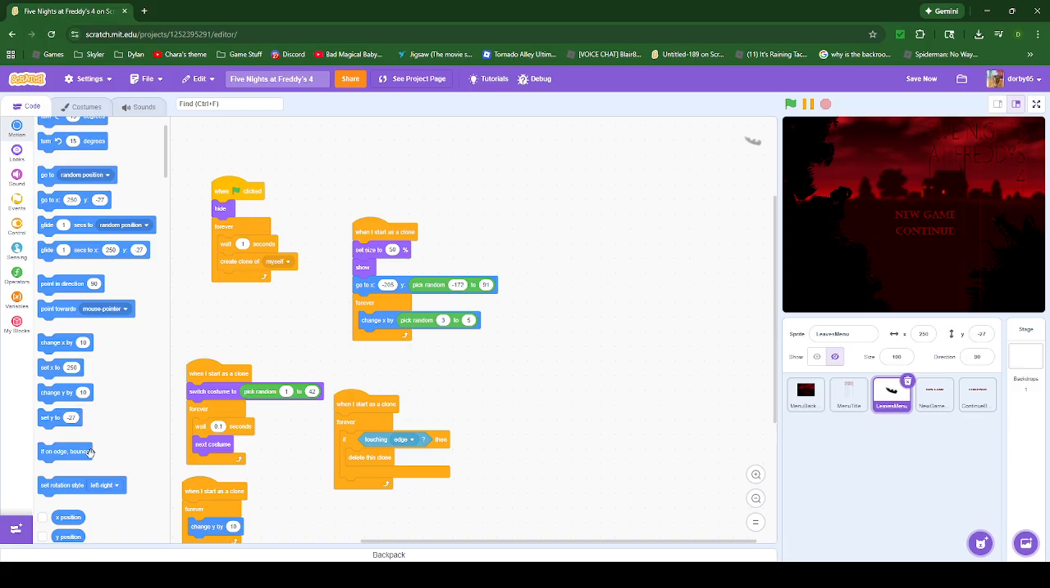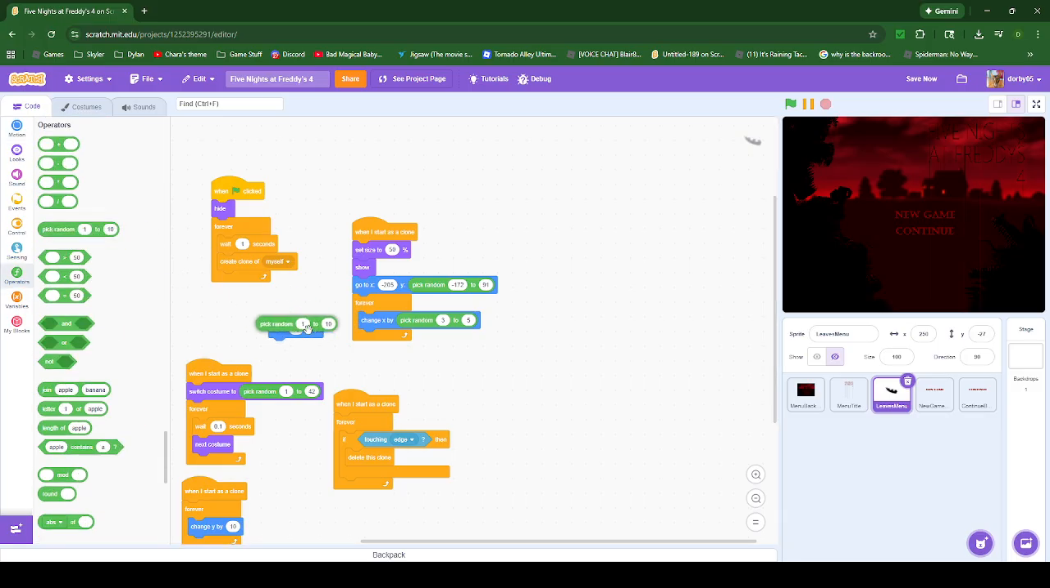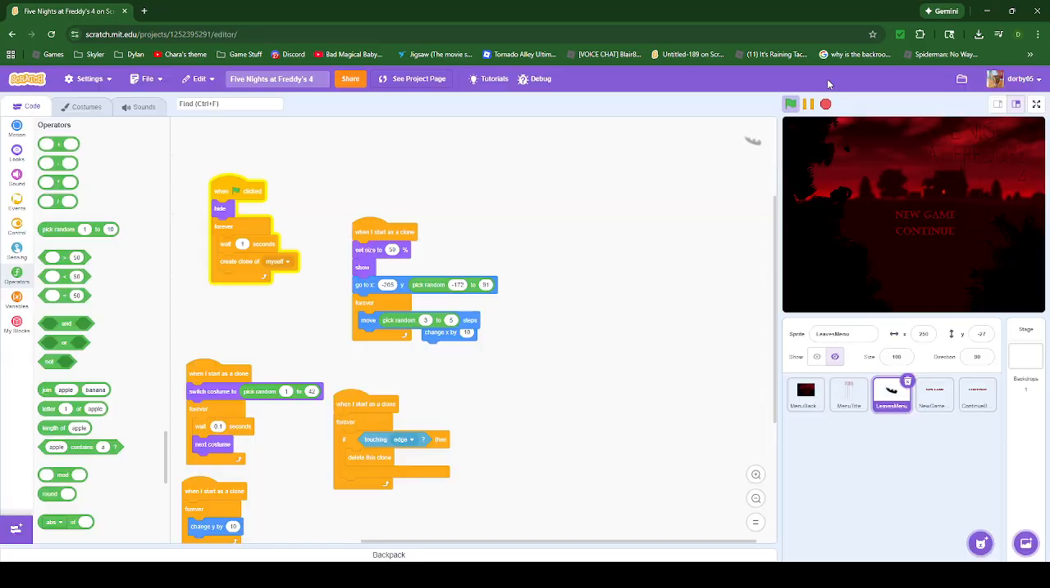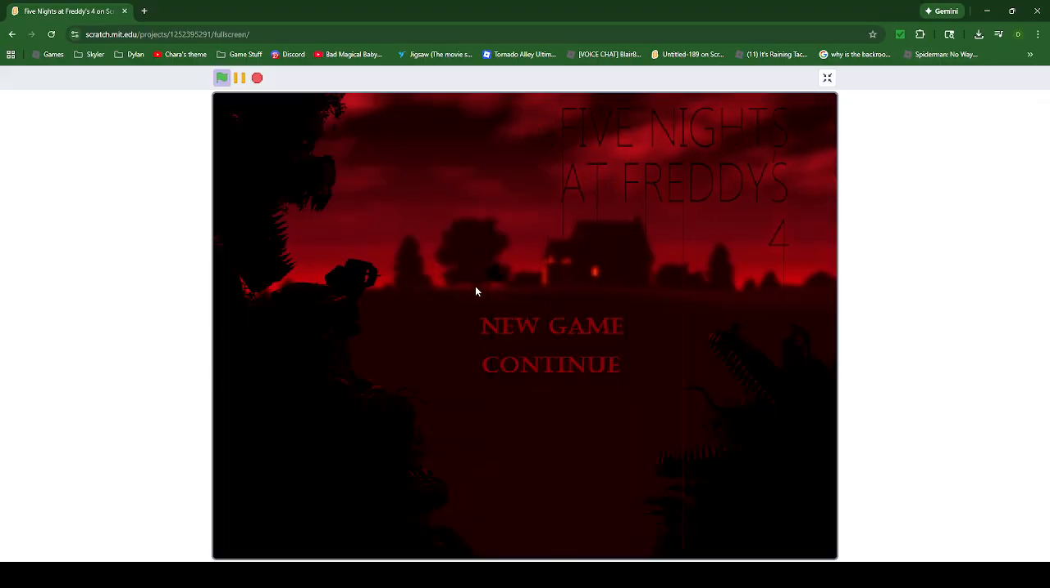Change x by... move pick random 3 to 5. Let's try that instead of change x by and see how it looks. Oops, nope. Save. So look at it. No, it doesn't look right. Oh wait, no, hold on. Alright, they're all still moving at the same speed.